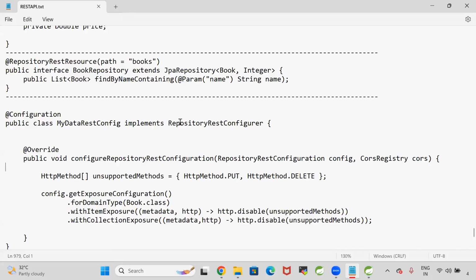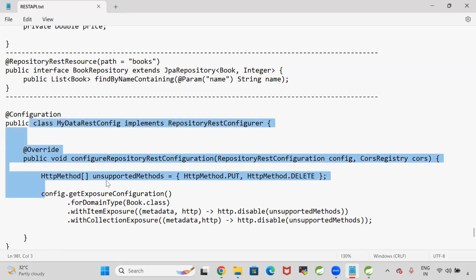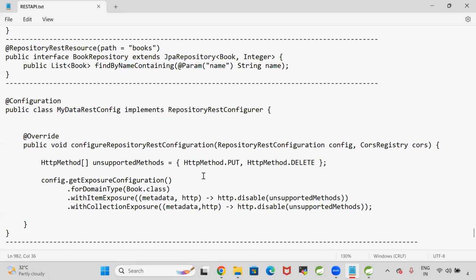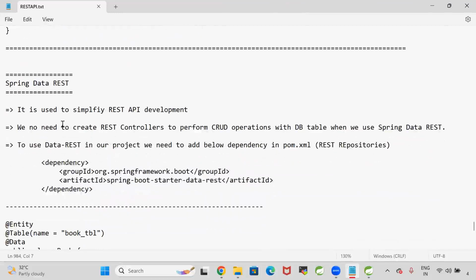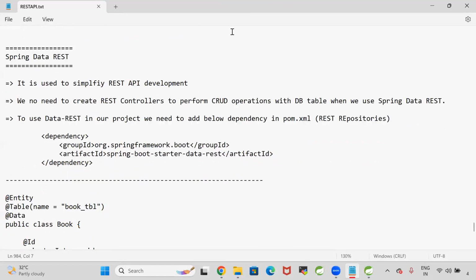If you have a requirement to stop a few methods in the REST API, then you can write this kind of configuration and disable some methods. Like in my API, I don't want to support put method and delete method, so I can add them as unsupported methods and stop them. Like this, we can use Spring Data REST to develop REST APIs within a fraction of minutes. If you have the requirement to perform the CRUD operations on your data, then without writing the REST controller, without writing the business logic, you can expose your application as a REST API by using data REST concept.